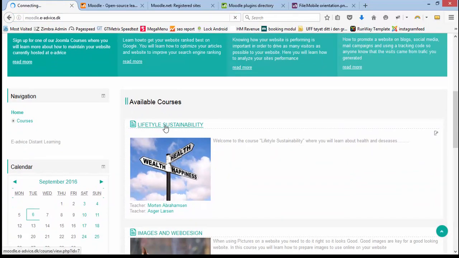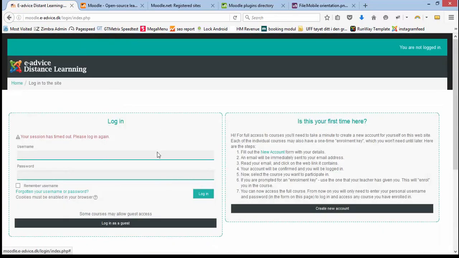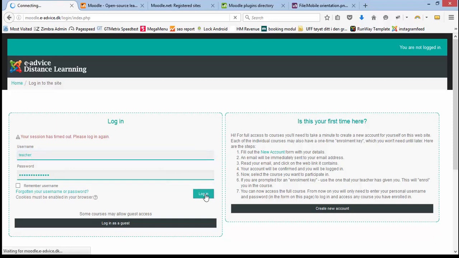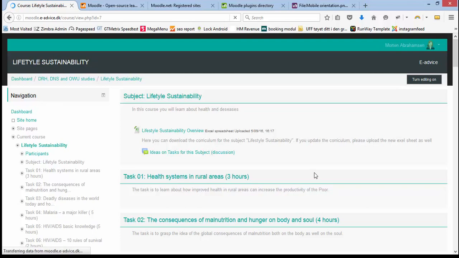If I want to know something about this course, right now I have set it up so you have to sign in. You could also allow them to see the outline of the courses only, and if they wanted to enter a task they had to sign up. But for now I will log in as myself, a teacher. If not, you have to create an account the first time you log in.